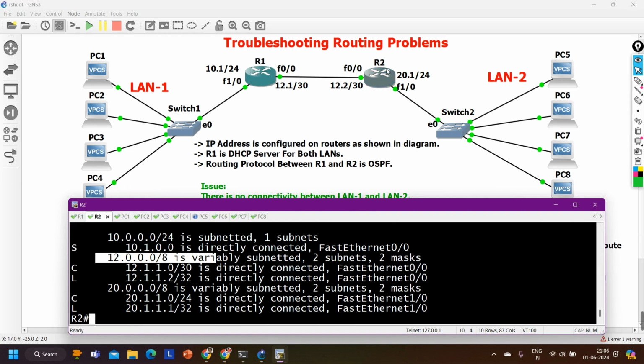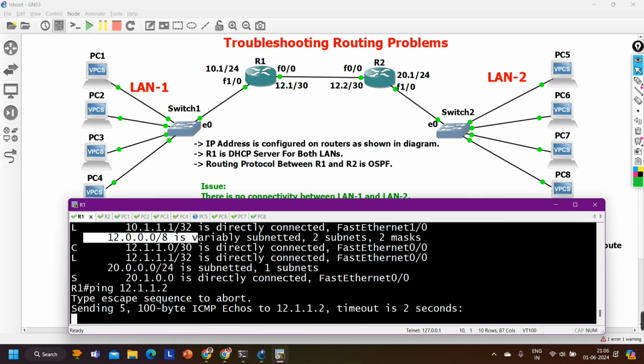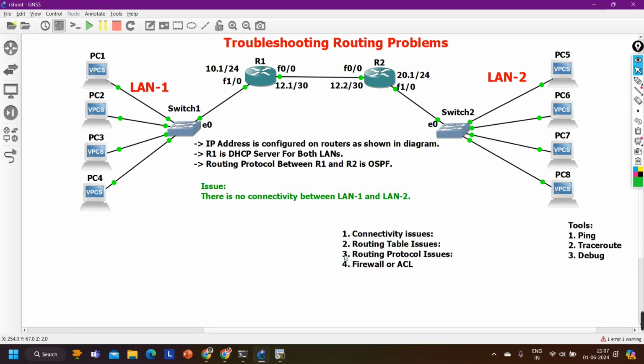But still I am not able to ping. There is no connectivity between R1 and R2. From R1 also, if I ping 12.1.1.2, see, ping is not working. So this is not a problem of the routing protocol. Here I am not going to verify the routing protocol. Even this is not a problem of the routing table. The routing table looks fine, but this can be a problem because of the access control list, ACL, right?